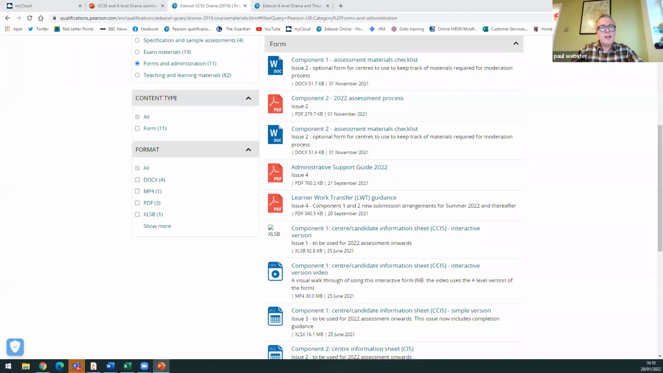There are also some other really useful documents here as well. There is this document here. This is for component 2, the assessment process, which is really just an overview of what I've been talking about so far in terms of the choice between a visiting examiner or you recording the work and sending it to your examiner yourself, the details of that, the processes that you need to follow.